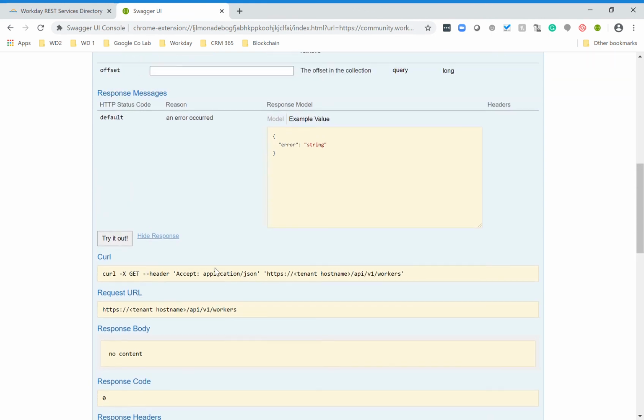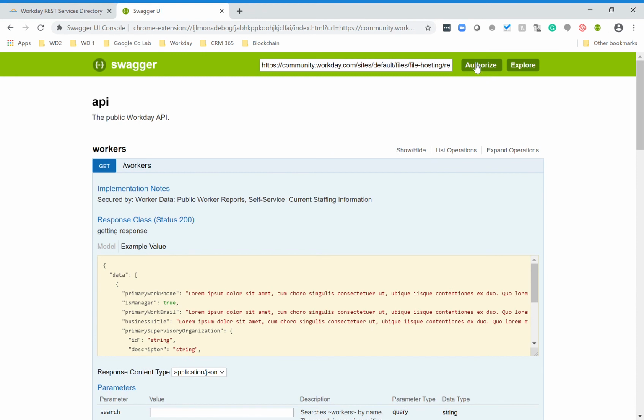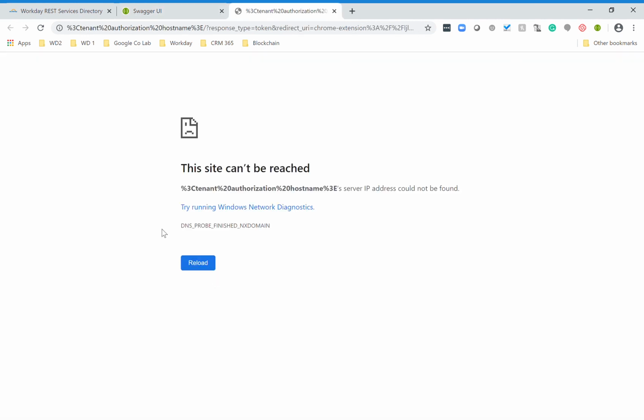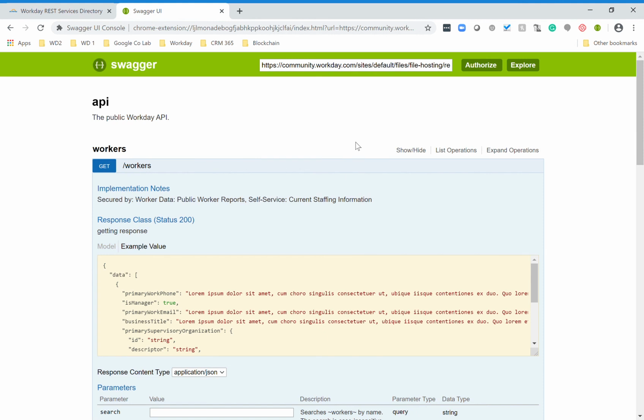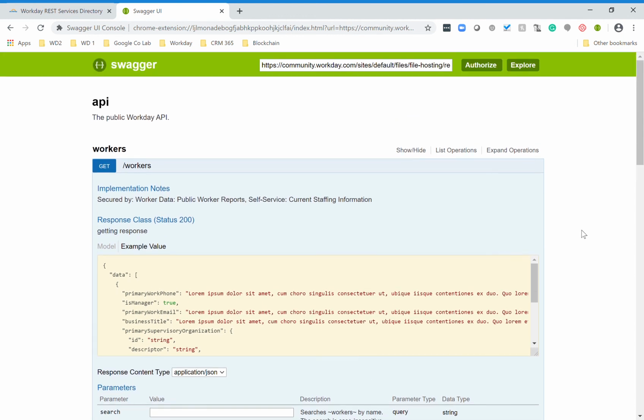The reason for that is because this whole implementation is not tied in. I'm not authorized. There is no authorization that I have built into this Swagger UI interface yet. So I need to authorize, and if I hit authorize, it's going to try to do all those things. But what we need is to authorize this, and this is the tricky part and why we are in this class. So I'll see you in the next class where we learn how to authorize with OAuth 2.0 for our Workday APIs. Thank you.